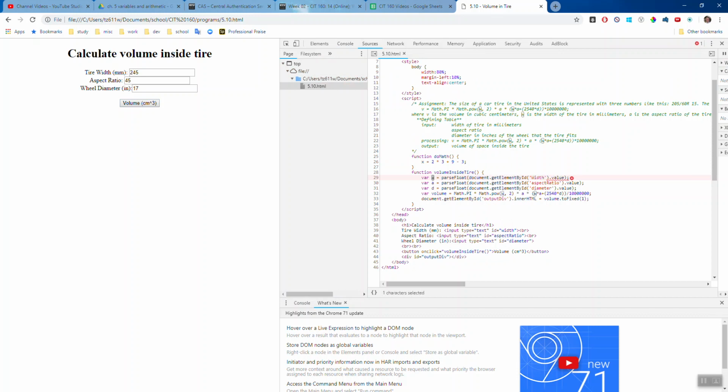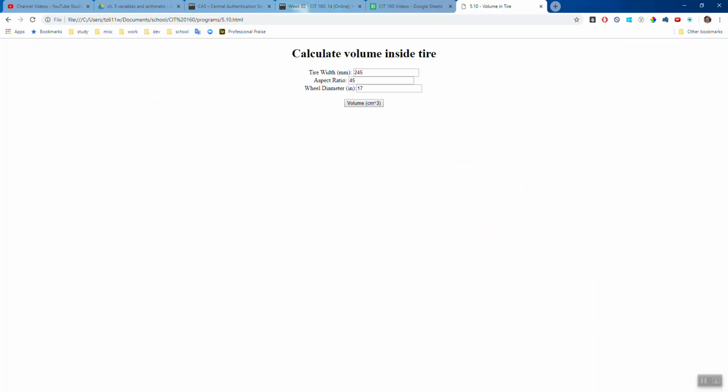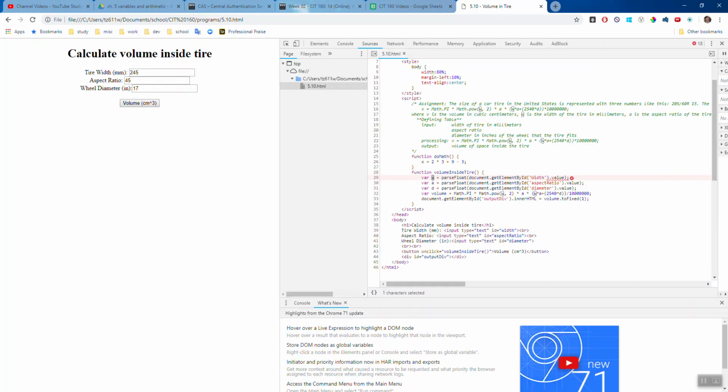So there's no value, and nothing will end up here. And you can see that nothing happened on the page. I hit this volume button, and nothing happened. Meanwhile, over here, this error keeps on popping up every single time. If I didn't have these dev tools open, I wouldn't have seen that. I would just be looking at this blank page and being like, why isn't this working? Okay, so really helpful for finding errors.